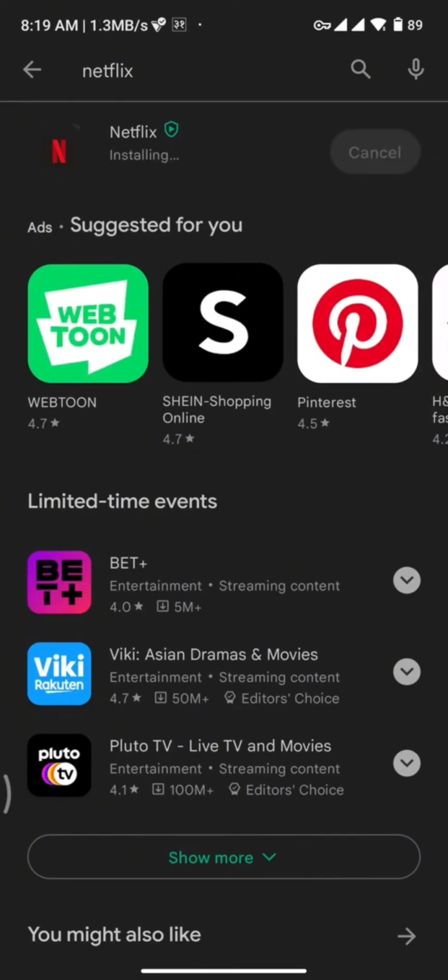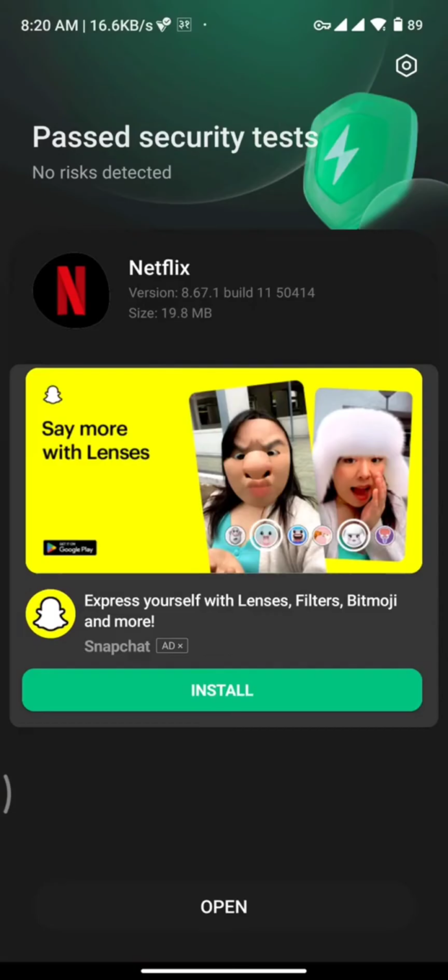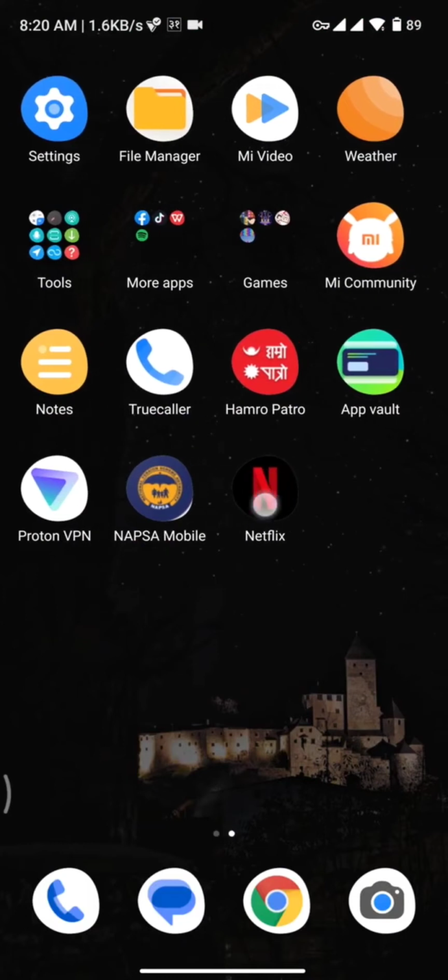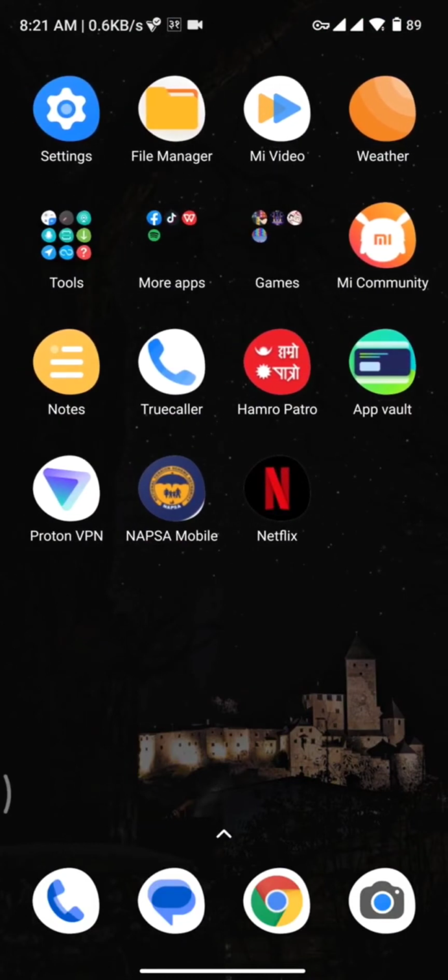Now here, installation has been started. Your app has been downloaded and installed on your device. And here you will be able to see Netflix app on your device. Now that's all it takes to download your Netflix app on your device.